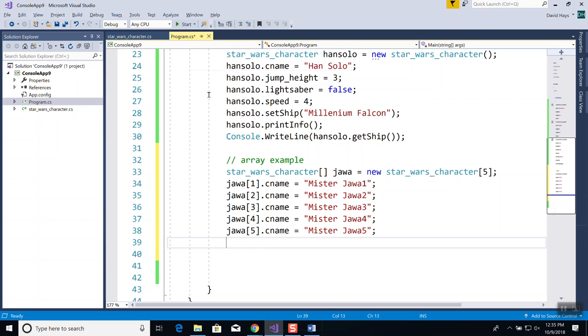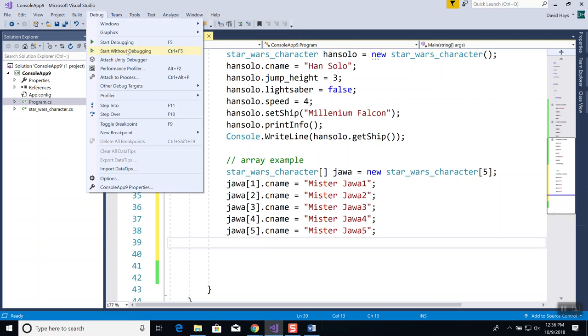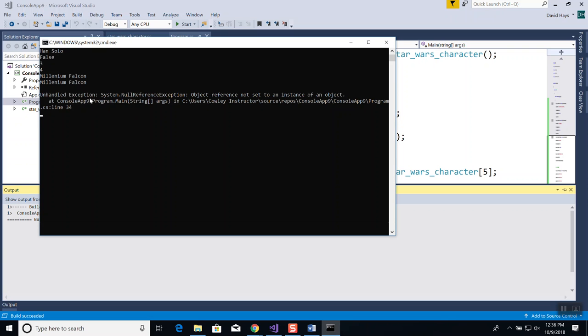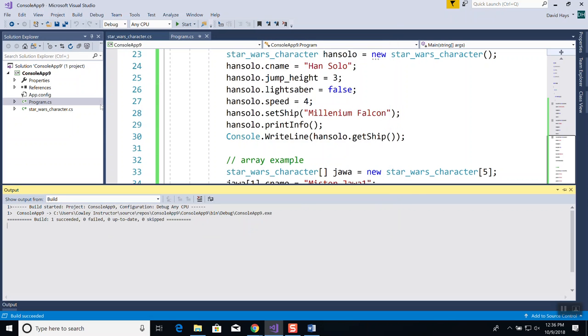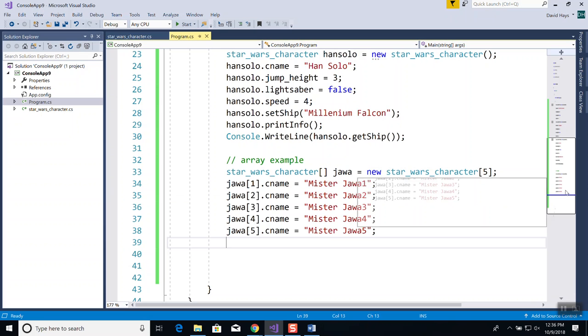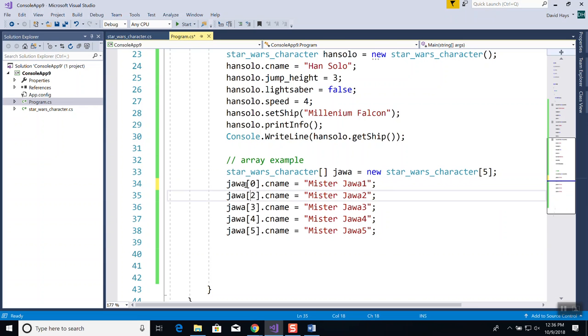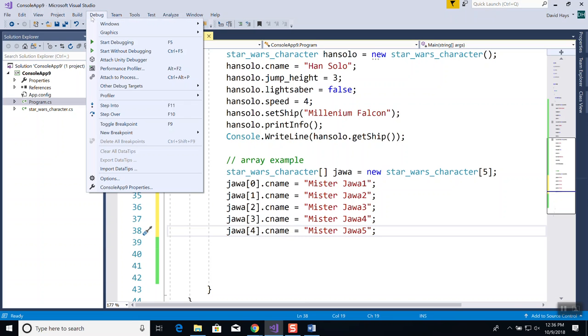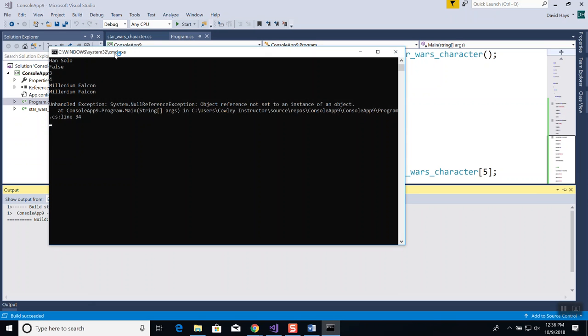So if I ran this, Debug, Start without debugging, it gives me an unhandled exception. The reason why is that when you're working with an array, it always starts the numbering at 0. So when I say it has 5, I'm going to have 5 Jawas, you have to start with Jawa 0, 1, 2, 3, and then 4. And now if I do Debug, Start without debugging, it shouldn't blow up. Famous last words, it did. What did I do wrong here?